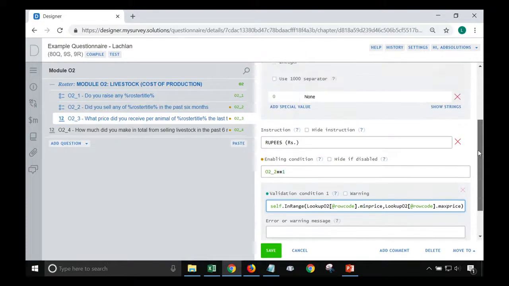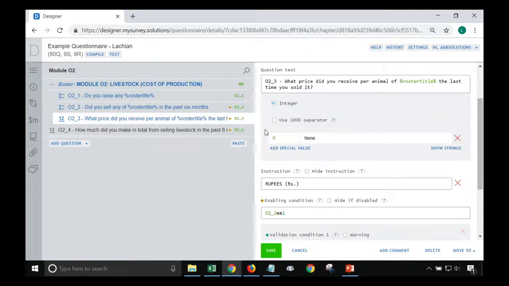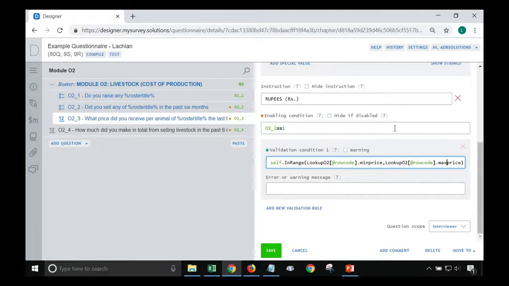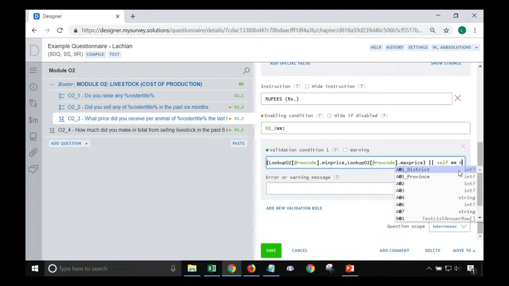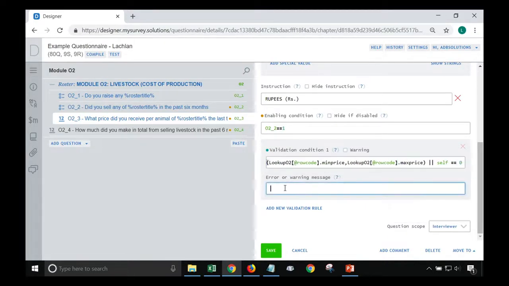Now this question also has a special value. That means if the respondent doesn't know, we can use 0 for none. So I want to make sure this is allowed inside of my validation as well. So I'm going to make it that it needs to be inside of this range, or we will allow self to be equal to 0. I'm going to make this just a warning because it is possible that sometimes the prices will fall outside of this range for various reasons.